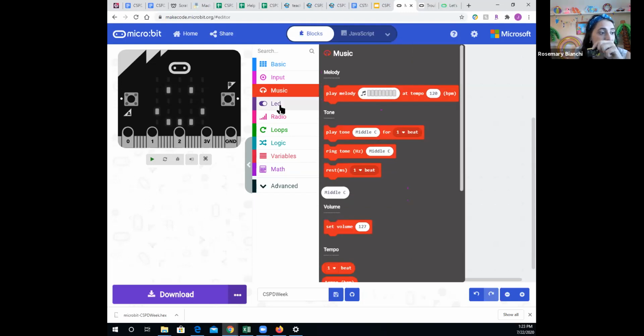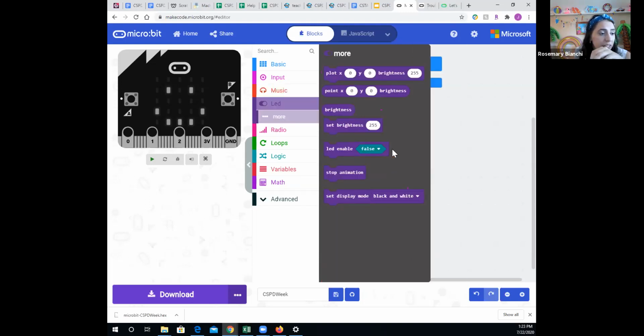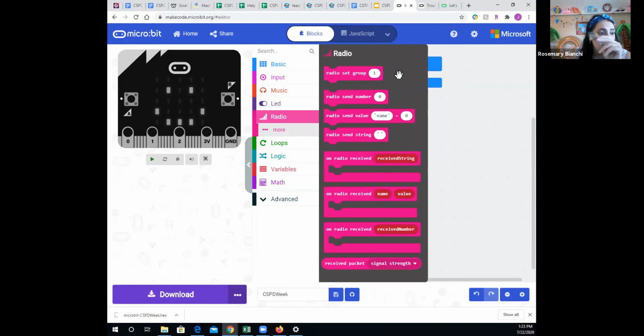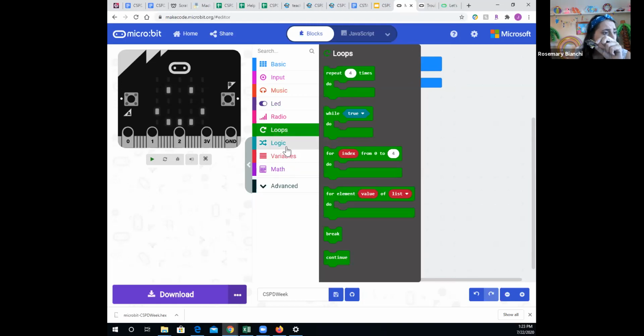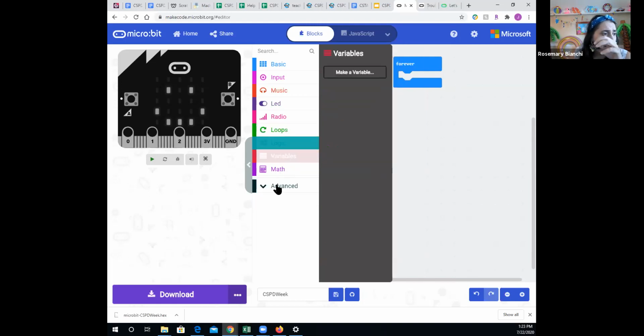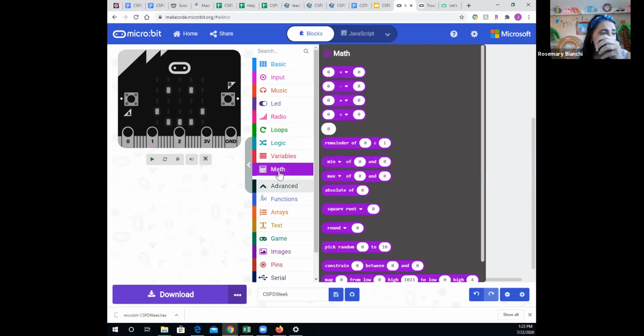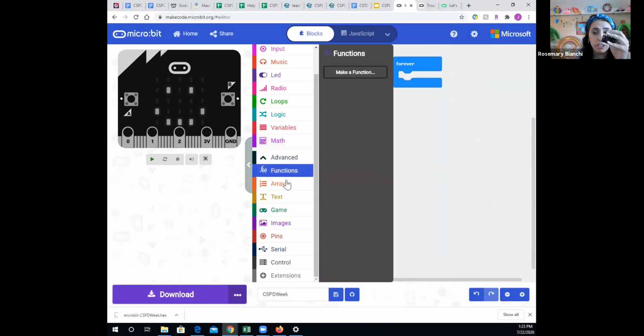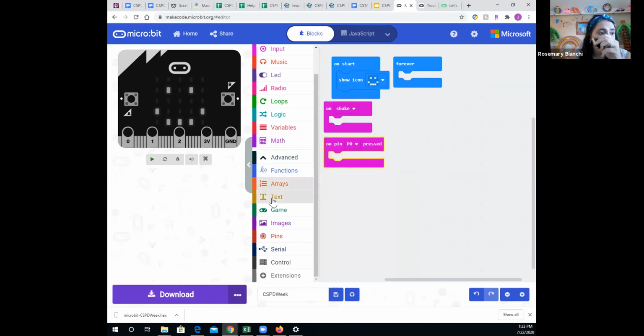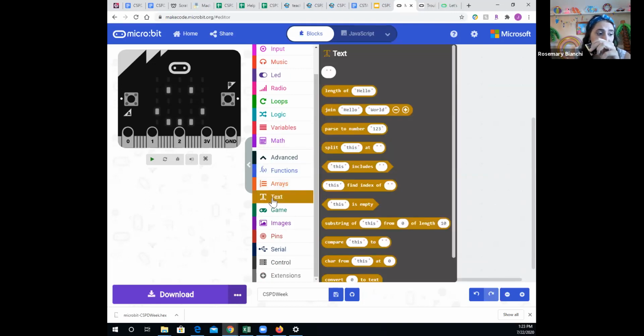Same thing under LED. There's more stuff under LED where you can do animations. Same thing under radio. There's more advanced radio controls. With your advanced section down here, you start getting into writing your own functions. There are arrays, capability for arrays and lists. There is text where you can have different strings of text as well.